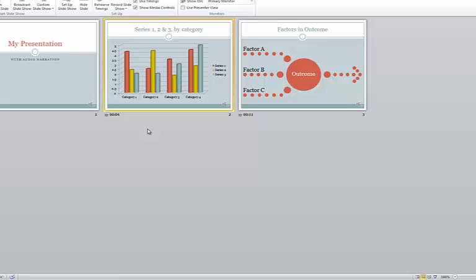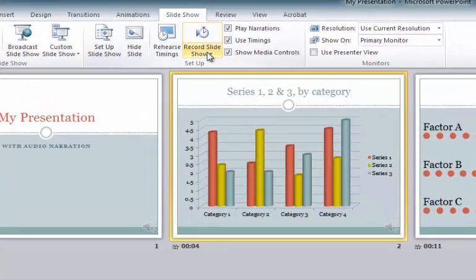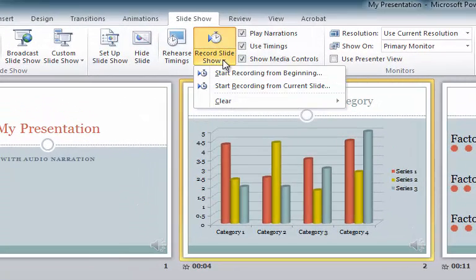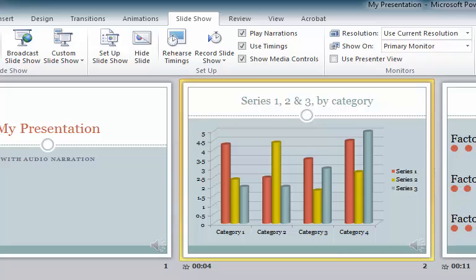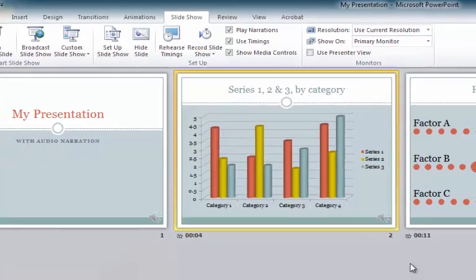If for some reason you want to just delete the recording for a slide, go to the Slideshow tab, click on the down arrow next to Record Slideshow, and choose Clear at the bottom to delete the narration from one slide or from the entire presentation. Now you're all done with your narrated presentation.